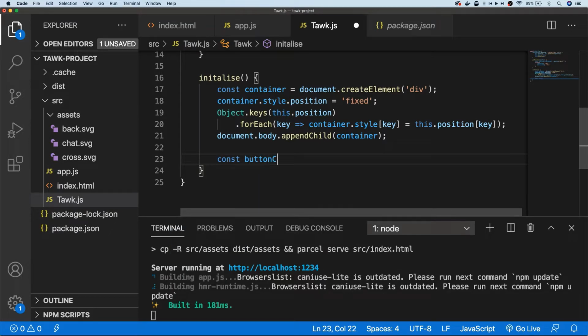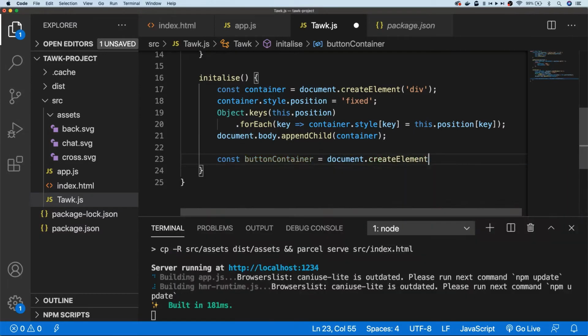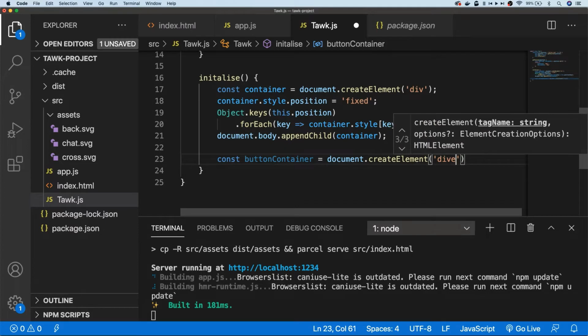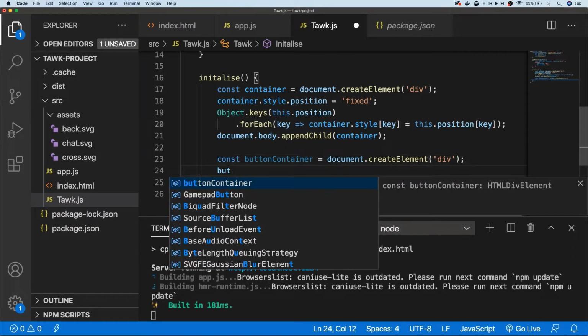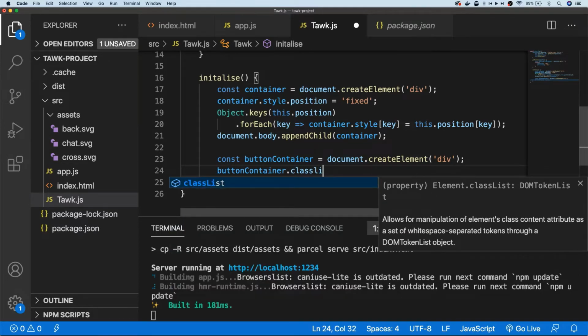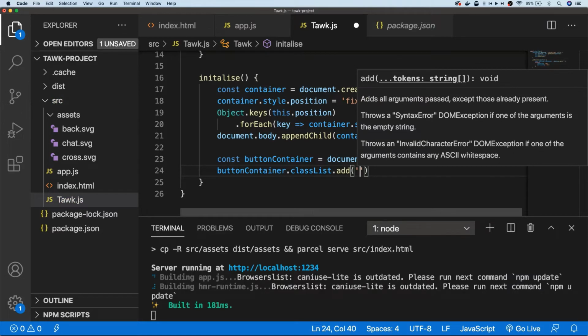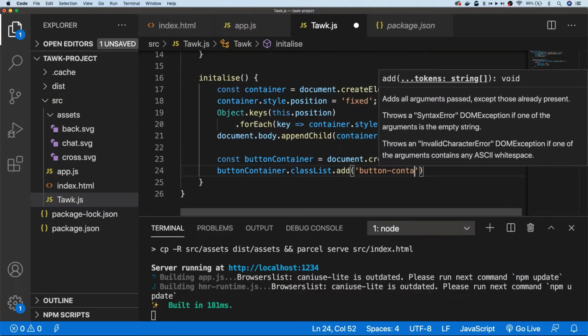So the first thing I'm going to do is create another element, and I'm going to put this in a variable called button container. So create an element, and that'll just be another div as well. And we're going to start adding some classes to these as well. So button container dot classList dot add, and I'll just give it a class of button container.